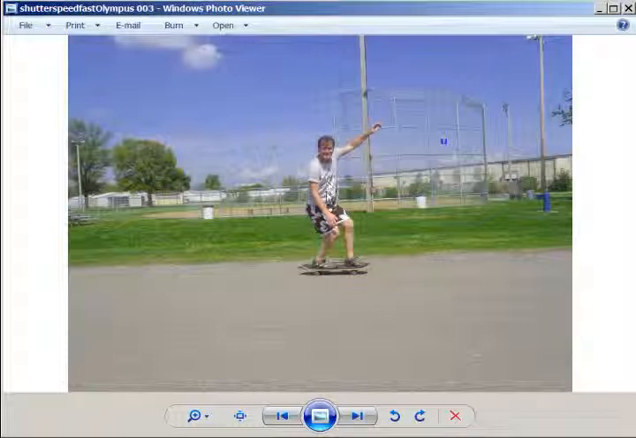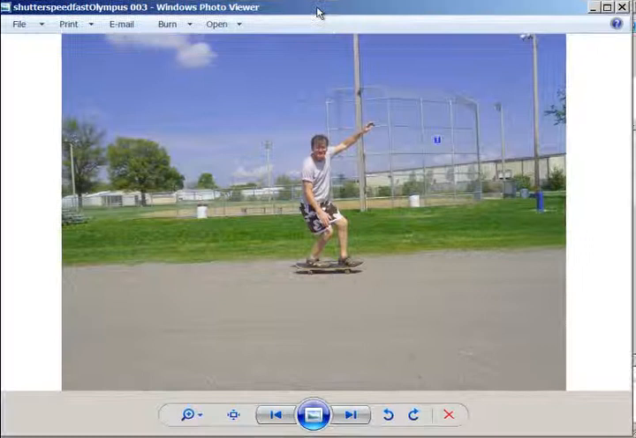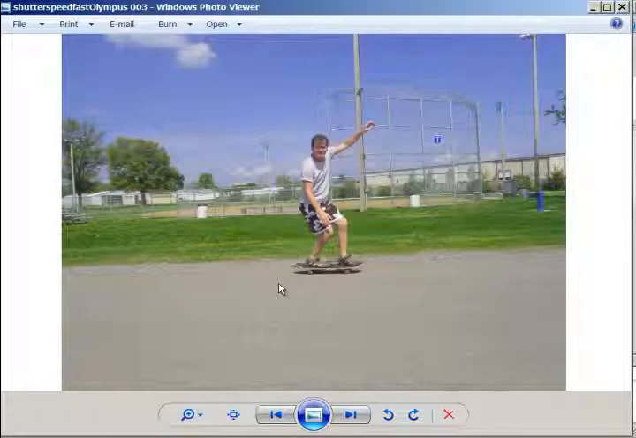I can't seem to zoom in. It's not letting me zoom in. Usually I get to zoom in. Here we go.